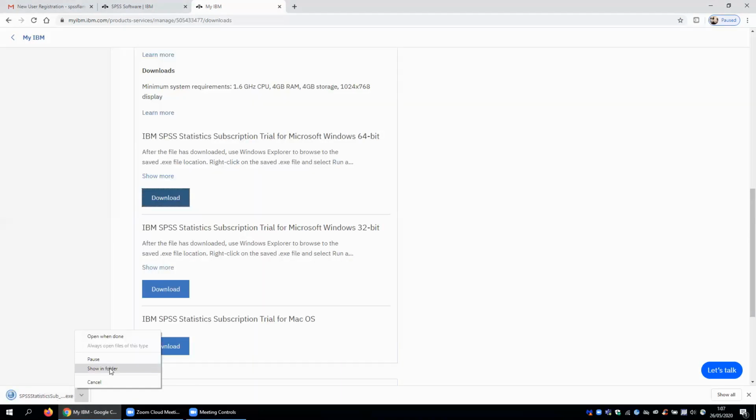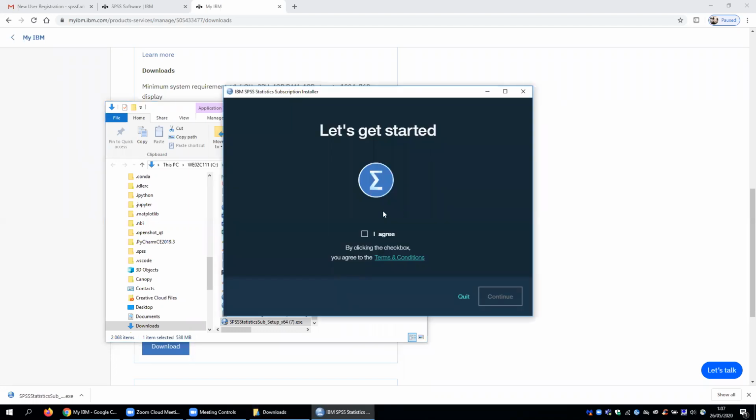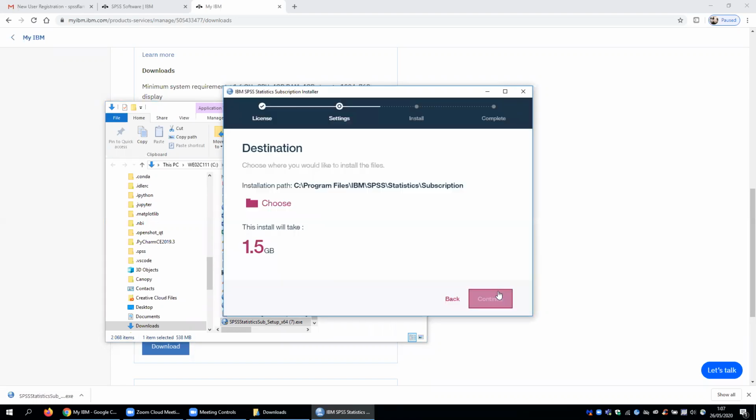So once the installer is completely downloaded, you just have to open it up, right click and then run as an administrator. So once you do that, the window is normally supposed to pop up, and then you just have to click on yes, and then you have to wait. Okay, now you're going to be prompted with this window that says let's get started. So you just say I agree, and then you continue.